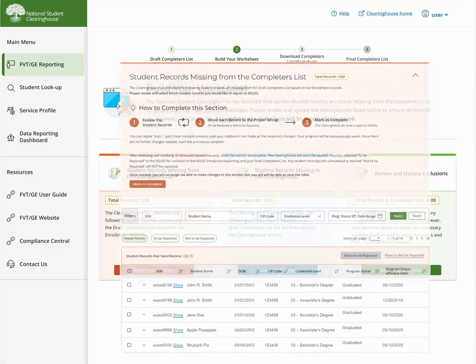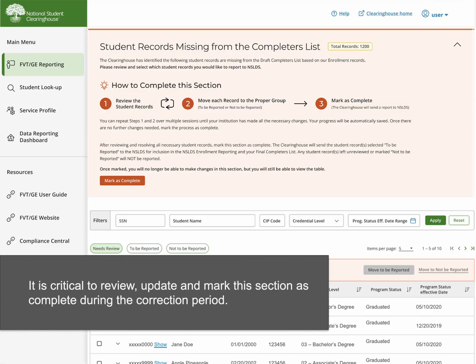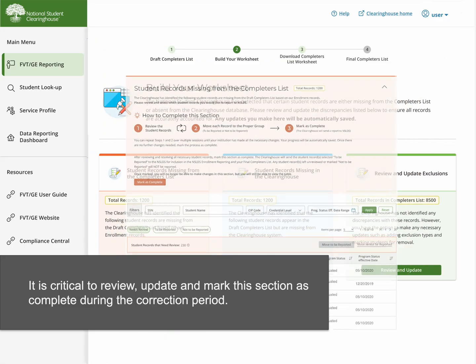The student records missing from completers list is a list of the student records the Clearinghouse identified in our system with a graduated status who are missing from the completers list provided by NSLDS. It is critical that you review and update this section during the correction period, as it helps to provide accurate reporting of completers to NSLDS.